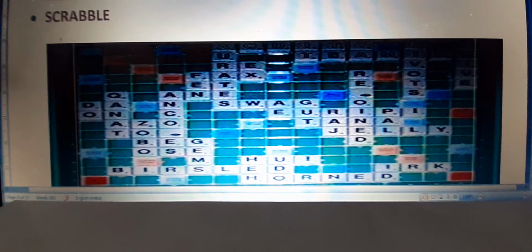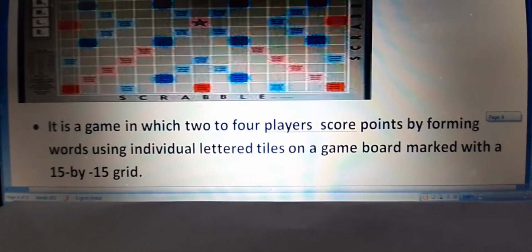Fine. So it is a word game in which 2 to 4 players score points by forming words using individual lettered tiles on a game board marked with a 15 by 15 grid. This is the game board. All of you can see here, it is marked by a 15 by 15 grid.